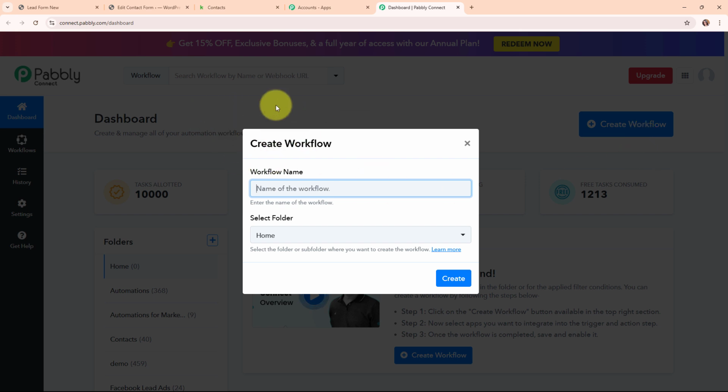Now in this create workflow dialog box, I have to give a name to my workflow. So I'm going to give the name as create or update Keap contact on Contact Form 7 submission. And now after giving the name, it is asking me to select the folder. In the left side corner of this dashboard, you can see a folder section under which you can see multiple folders that I've created with different names to save my workflows accordingly.